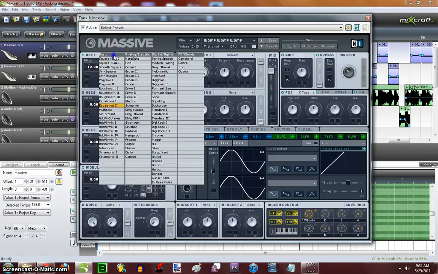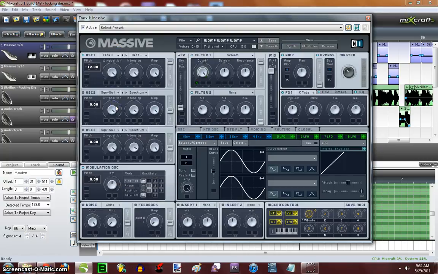You're going to go under basic, so you're going to go under escalation 2, drop the pitch down to -12, and under where it should say spectrum right here, you're going to click on bend minus. Have all these all the way up: wavetable position, intensity, and amp. Under modulation oscillator, you're going to turn phase and position on to oscillator 1.